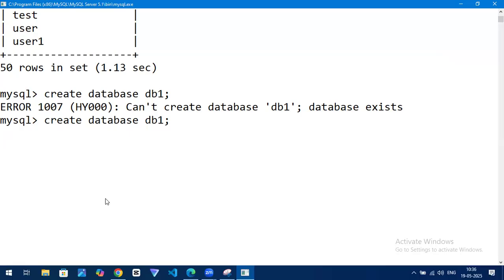Create database has already been used, so there's no need to retype the command again. It will already display the command which you have already executed. So suppose create database db40, that is not there. So now it will simply create the database. You can see Query OK. One row affected, 0.0 second.